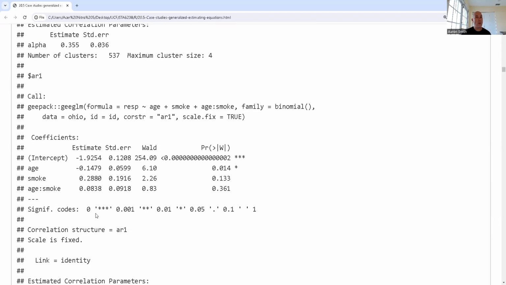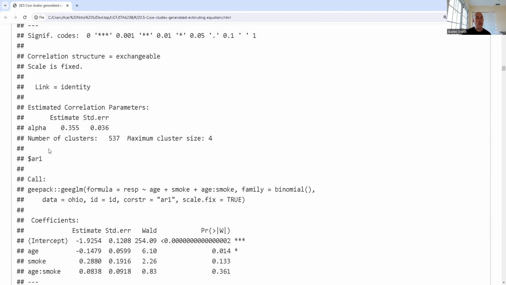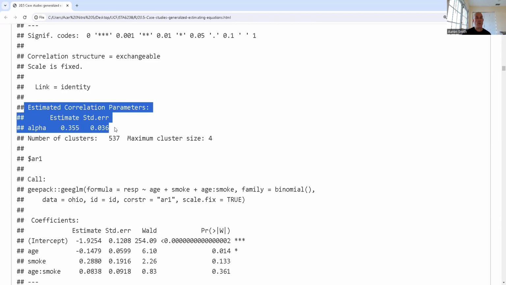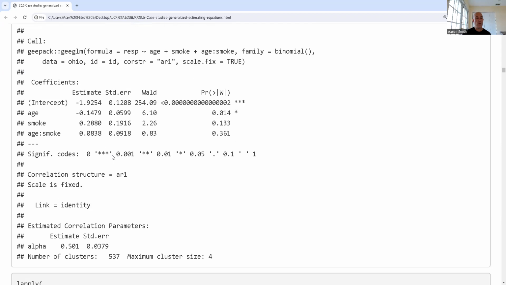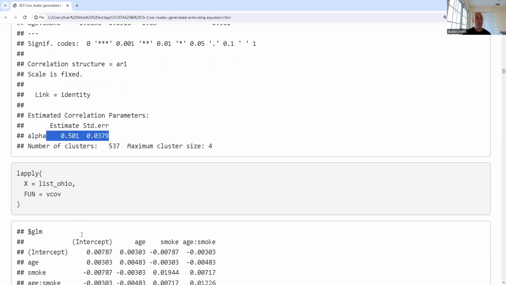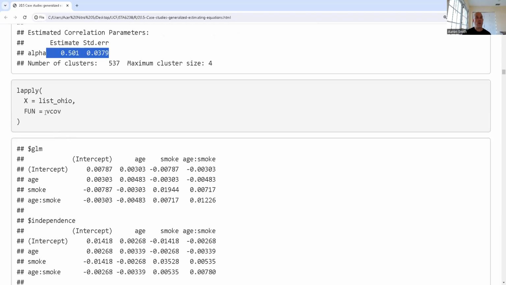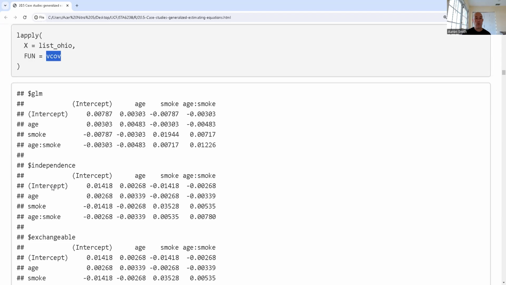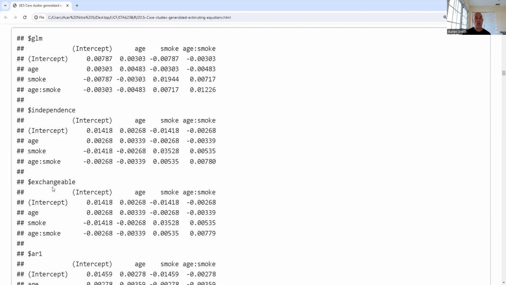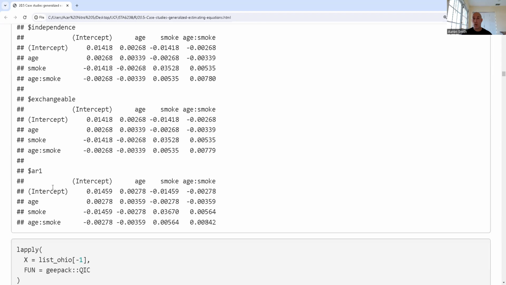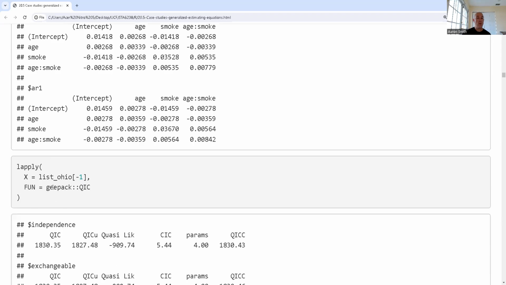Oh, and another thing that is neat, we can get our estimated correlation parameters and the standard error. That's good for both of these. We can also get the variance covariance matrix off of that, which isn't that interesting. I'm just showing it to you so that you can see that this is a tool.